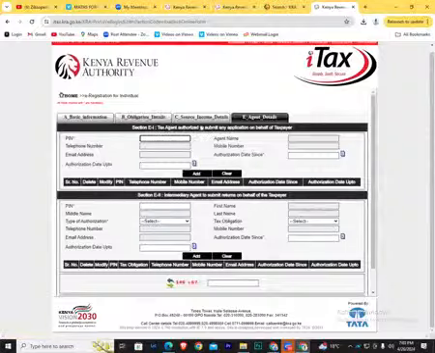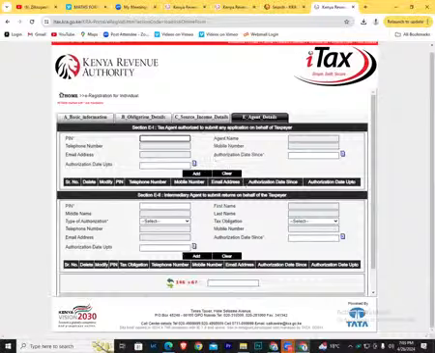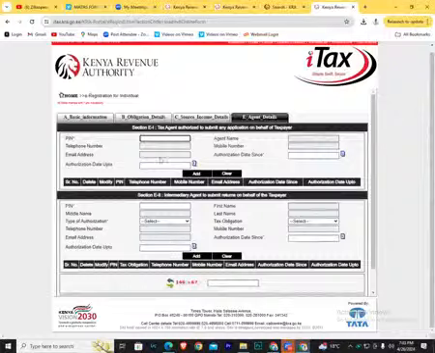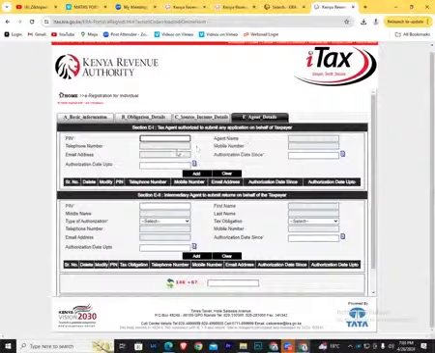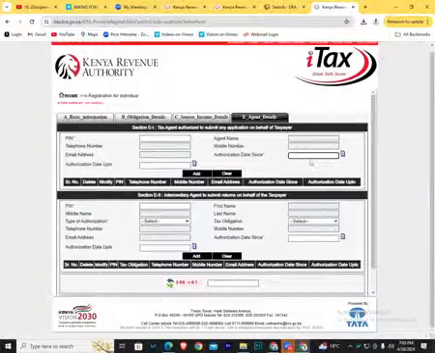So if you are using a tax agent to file your returns, to look for your tax compliance certificates, to look for things to do with refunds from KRA, or maybe a waiver, amnesty, etc., you need to declare the details of your tax agent here. What is his KRA PIN? The name and the others will be filled in. Since when have you authorized that person to handle your KRA matters? Authorization date, since when have you authorized that person?